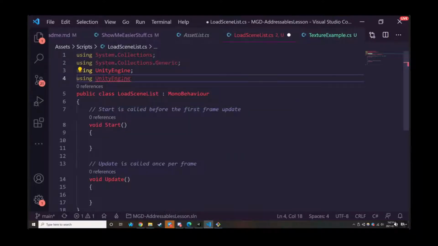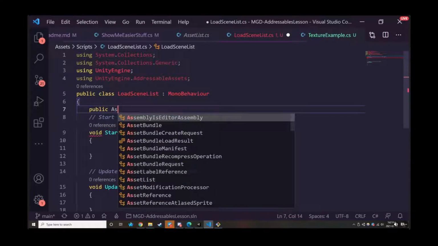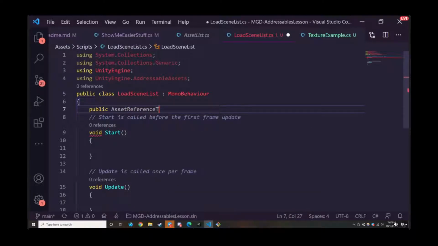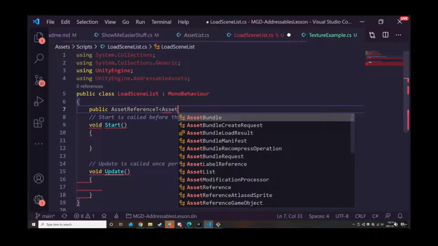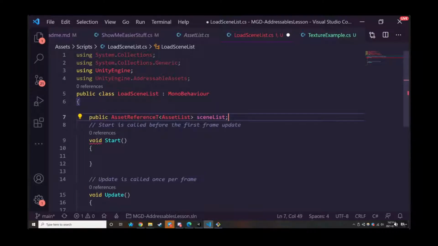But you now see. I'm going to add in addressable assets. Cool. And then this is going to be public asset reference. Since it's a scriptable object, I can just type it like that. Asset list. And I'll say, hey, it's scene list. Cool.